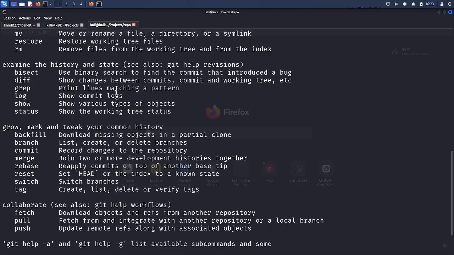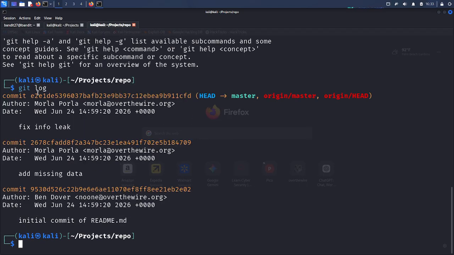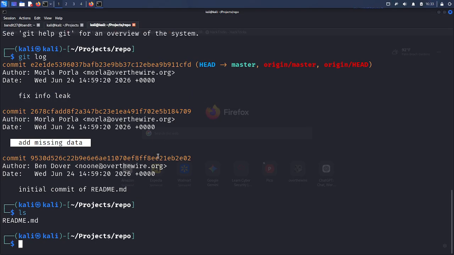Restore working tree files, no. Remove files, no, we don't need that. Examine the history. Changes between files, no. Okay, why don't we try git log? Git log. Okay, so we got one from Morlock. Fix info leak, add missing data. Yeah, like the password of the readme.md. Yeah, even tells me how to fix the password. So now we need to fix the password. So how do we do that?